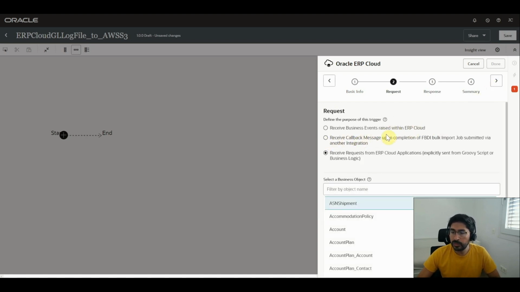Then we will use one of the added values that Oracle Integration Cloud has, specifically the native adapter for ERP Cloud, that is receiving callback messages upon completion of ADFdi bulk import jobs, like the import journal one. So we will choose to receive the callback message upon completion of the import job submitted by my schedule integration. Right?